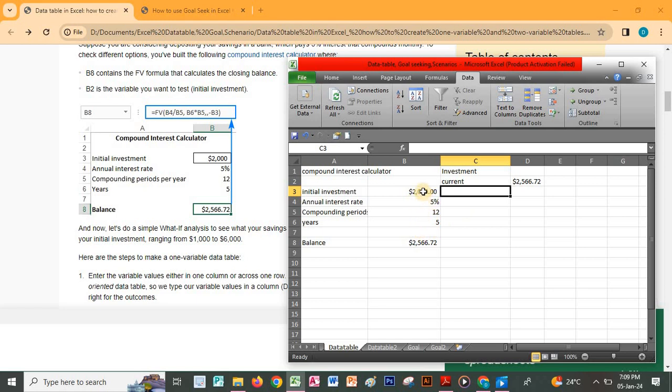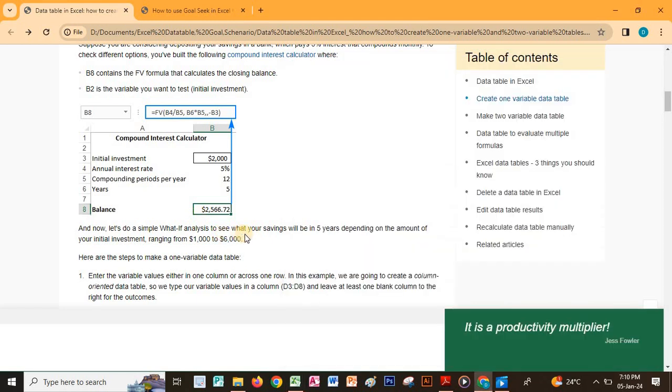And let's see, this is 2000, 512, and then working out a formula. The formula, like you can see, is the way it has been written here, except that I've made some cells fixed. It is working out for me the exact value that I have. Now, having done that, let's do a simple what-if analysis to see what your savings will be in 5 years, depending on the amount of your initial investment, ranging from 1,000 to 6,000.